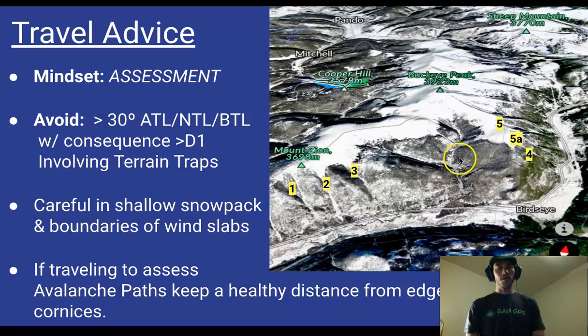So travel advice, if you're traveling to assess the snowpack: avoid any D1 size avalanche potential with consequence and involving terrain traps. Try to stick to 30 degrees or lower terrain, be careful in shallow snowpack and at boundaries of the wind slabs, and always give these cornices a healthy distance from the edge.